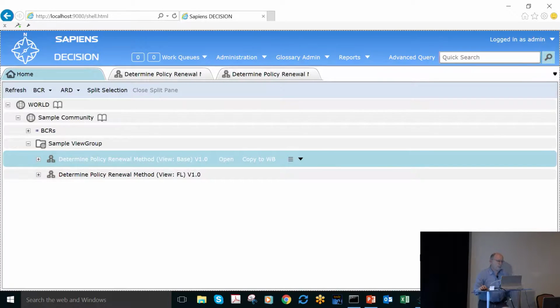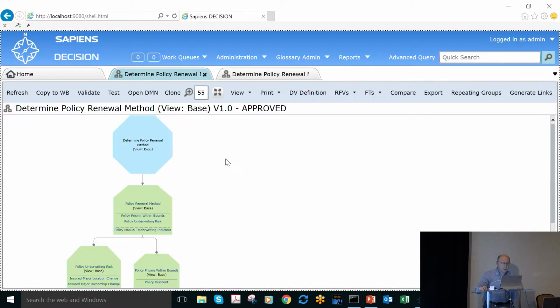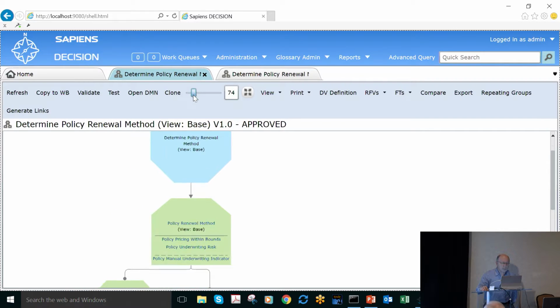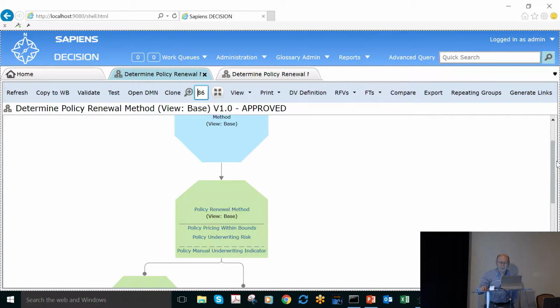So let me show you a little bit of the tools. We can start with Sapiens Decision. Sapiens Decision is our decision modeling environment. Some of you may be aware of it. And what I'll do is we'll look at a decision in Sapiens Decision. This is a decision using the DMN, the decision model notation. Some of you may be familiar with it.